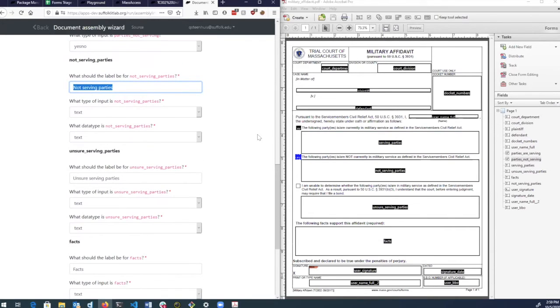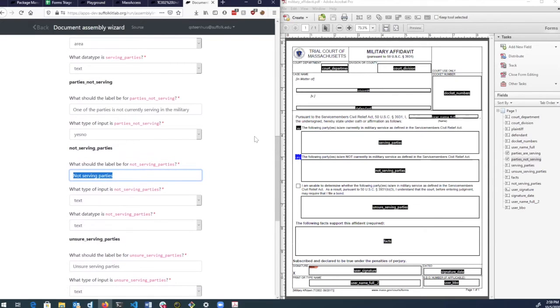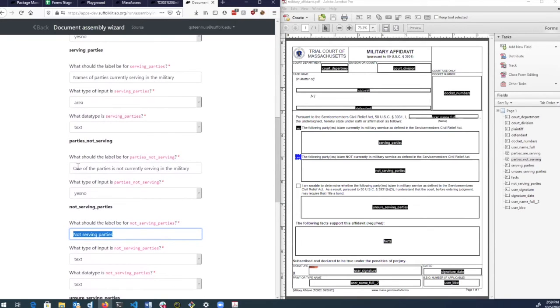Okay. So should it be, do you think the one of the parties could be misleading because it could be more than one who's currently not serving? What would be a good way to rephrase it, do you think? Names of parties who are currently not serving in the military. So it's a checkbox. That may not work as well for a checkbox. True, because that would be for the data. Do parties are not currently serving in the military? Yes or no checkbox? One or more of the parties, possibly. I like that solution. Or maybe even at least one.